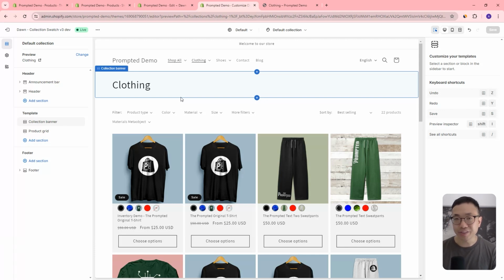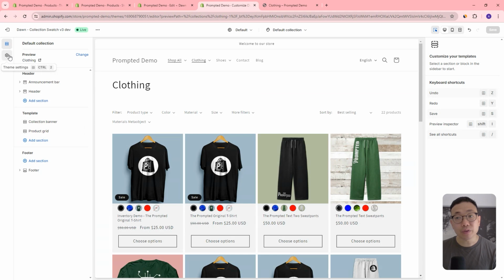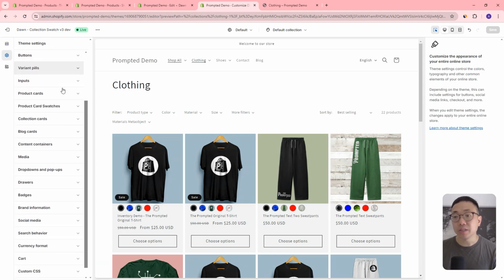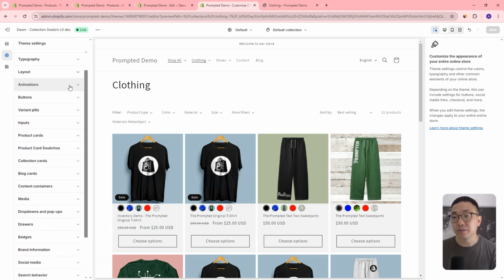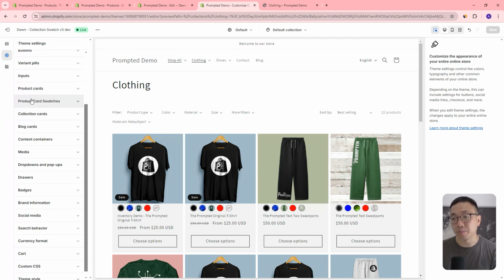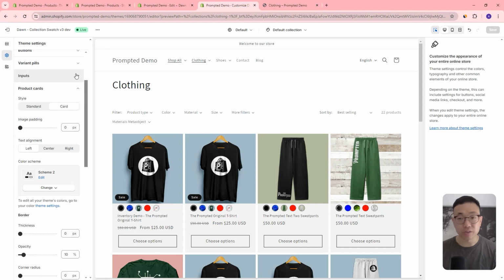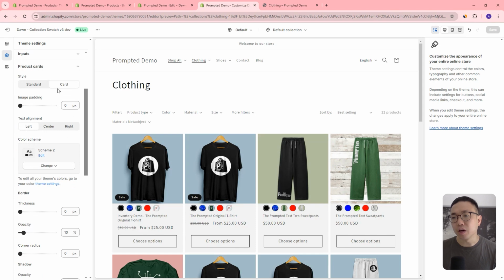So now that we've done a little tour on our demo store, let's hop into the theme editor and take a look at our settings. So here we have our collections in the theme editor. But if you head over to the theme settings, you can see here that we have this section here for the product cards and the product card swatches. So the product cards, they should already exist in your theme by default. And you have this option for card versus standard.